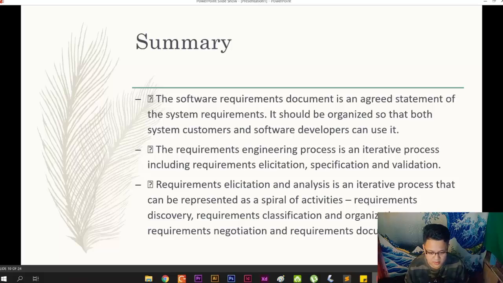Requirements elicitation and analysis is an iterative process that can be represented as a spiral of activities. Requirements discovery, requirements classification and organization, requirements negotiation, and requirements documentation.